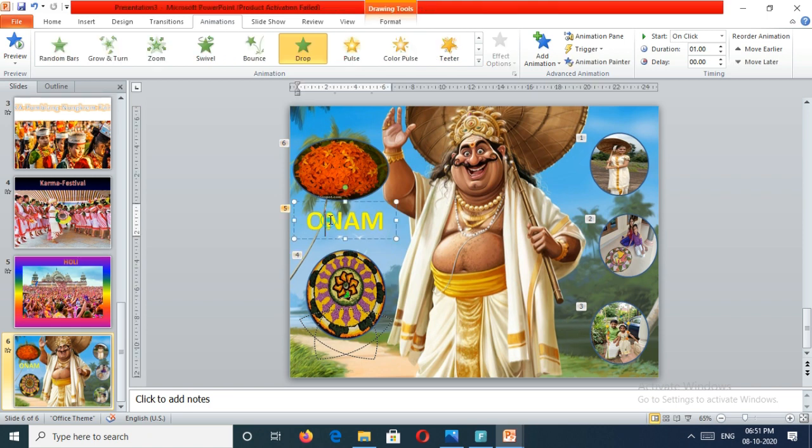And if you want to change the order, first you have to select the object, and then you have to click on this move earlier. Then see, the number is also shown there. Then you can change the number. If you want to change it to first, then you can do like this. Move later means it will come later. Okay. Like this way, how to apply the animations.